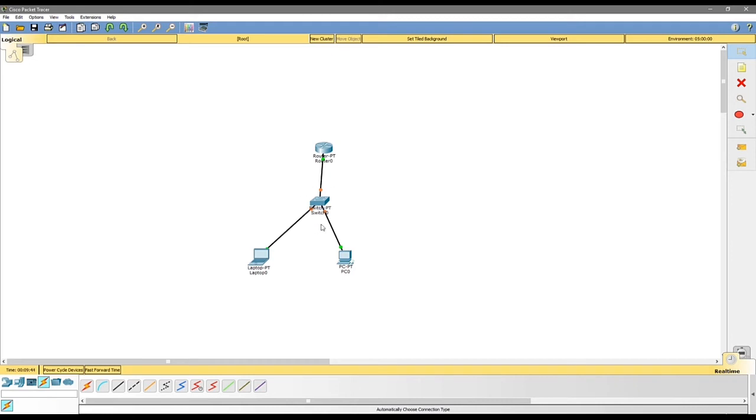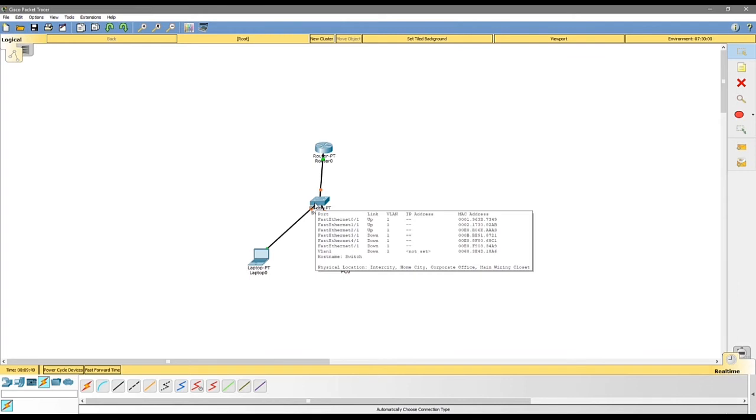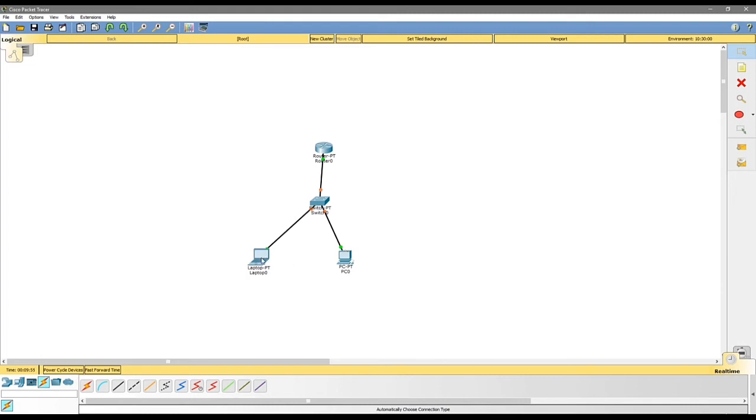Okay, so we've got green lights, but we've got orange lights in here. So we're not talking over, looks like fast Ethernet. You can see that we're up and it says fast Ethernet, but we're not actually getting an IP address yet. So let's turn these guys green as well.